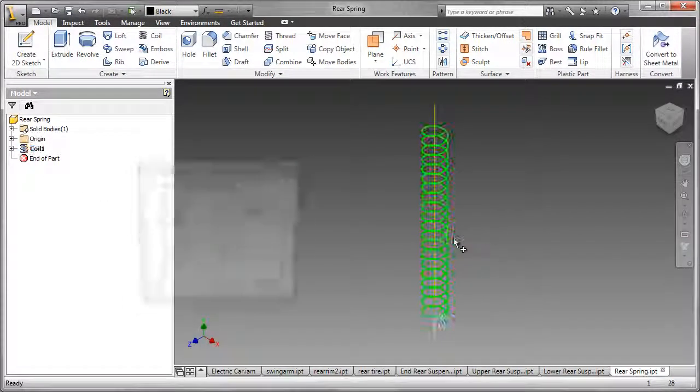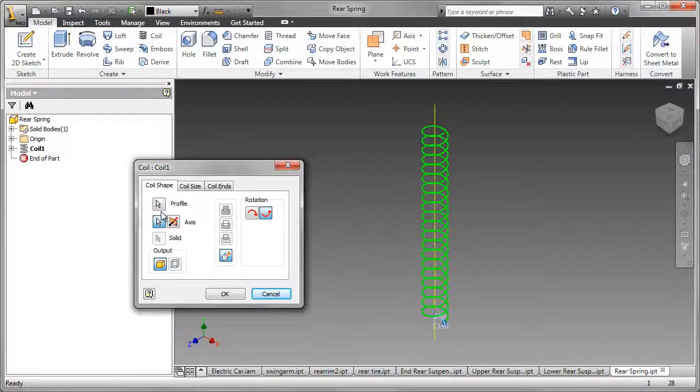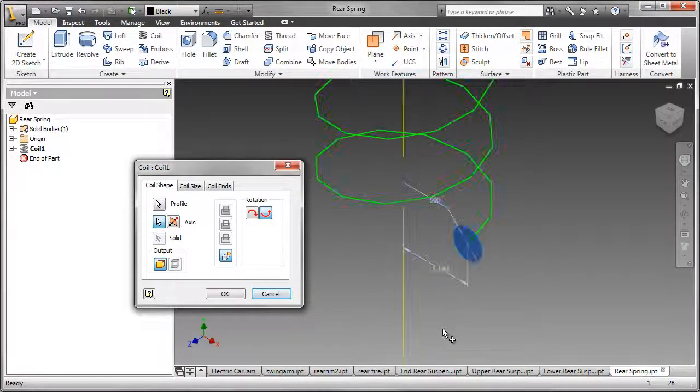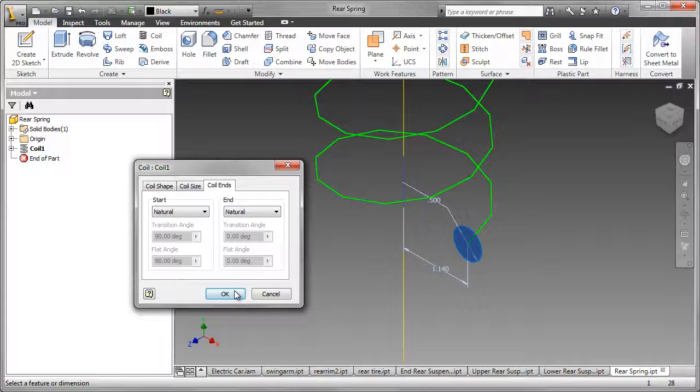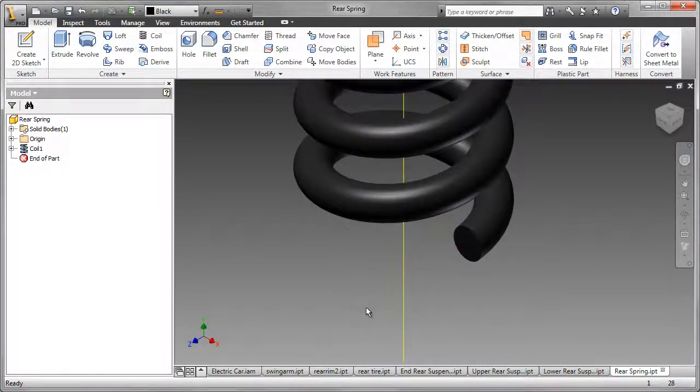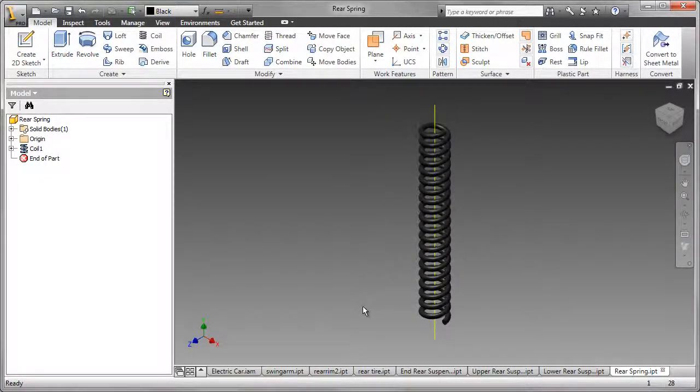So the coil command requires a profile, which in this case is a circle, and then an axis. And the axis is set so that it's the radius of the coil. The coil size in this one is set to revolution and height, and the coil ends are the standard or default natural. And there we see the coil or spring.